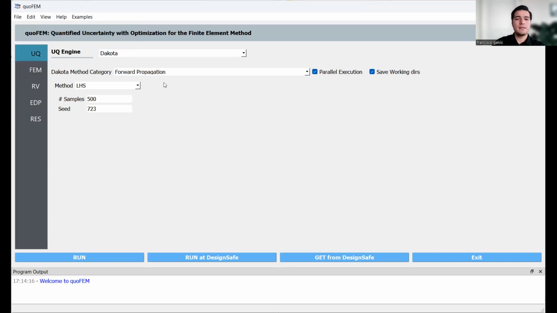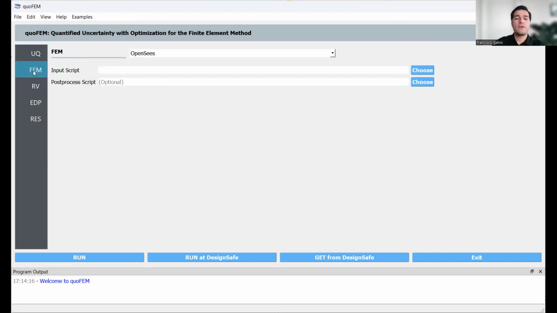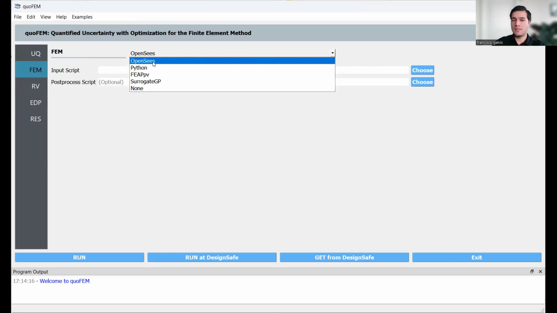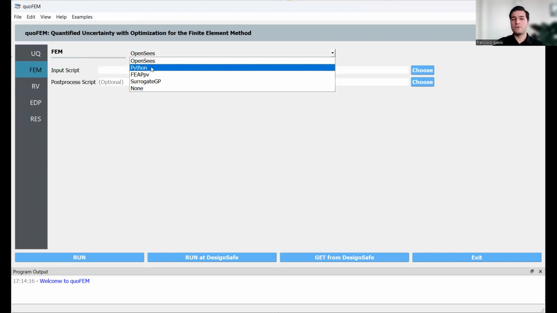let's start with that. So basically, in this example for a parametric study, we do a forward propagation with Latin hypercube sampling. Let's do 500 samples, and then you have a seed value, just for repeatability or replication of the results in case you want to replicate them exactly. Then you define the finite element model. You have several options here. You have OpenSees, and this is tailored for the OpenSees Tcl implementation. Since we're using OpenSeesPy, we will use the Python finite element models, and there are other options here.